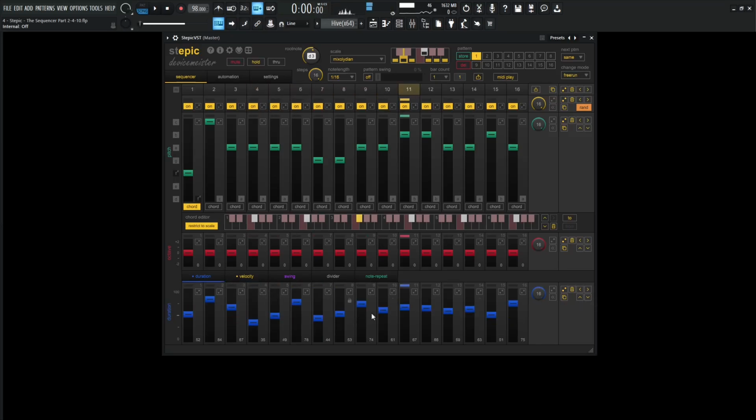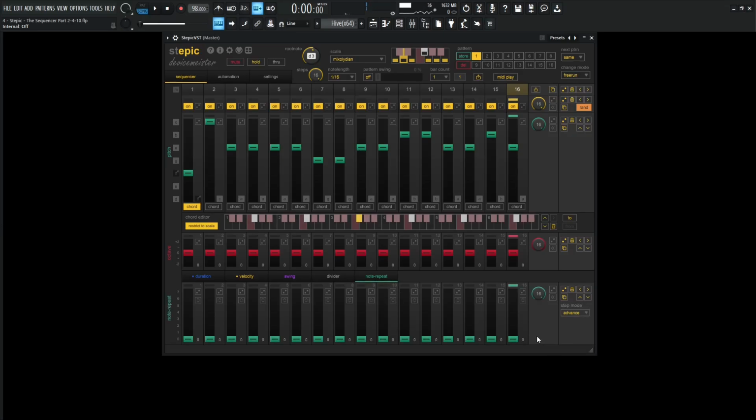And same goes for duration. Maybe these are kind of a little bit too much. We can always just bring these down a little bit. Or if it's just a little too much, that's where we want to right click and do some fine adjustments there. And the same thing goes with the swing, divider, and the note repeat as well.